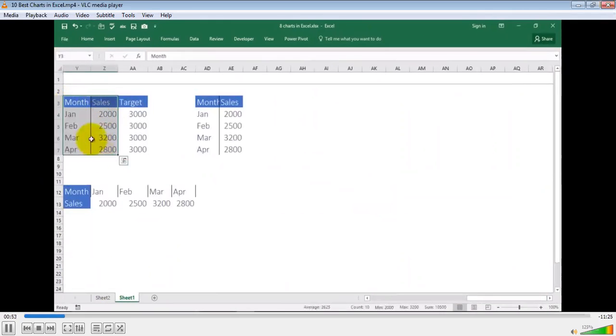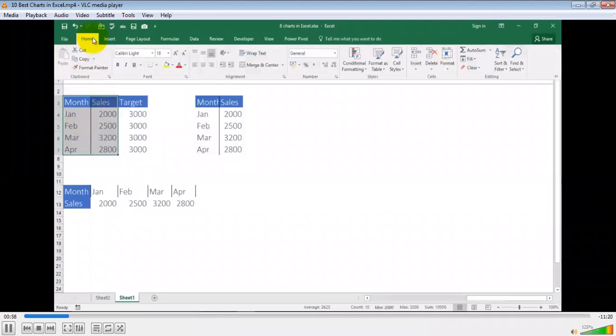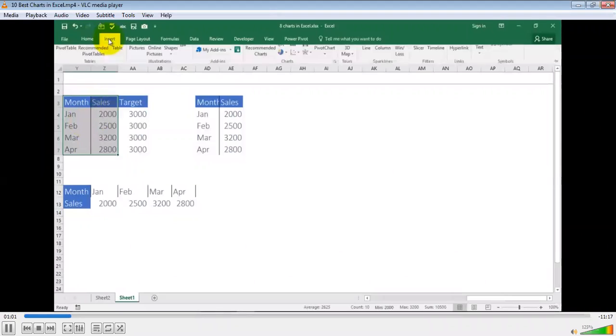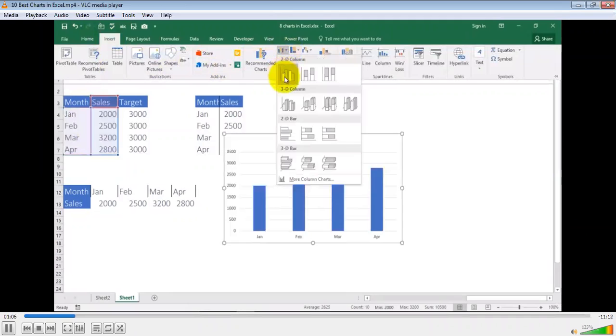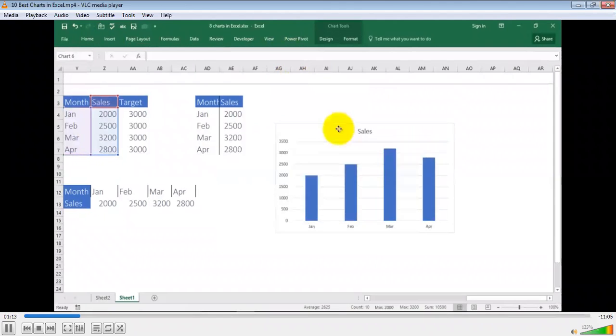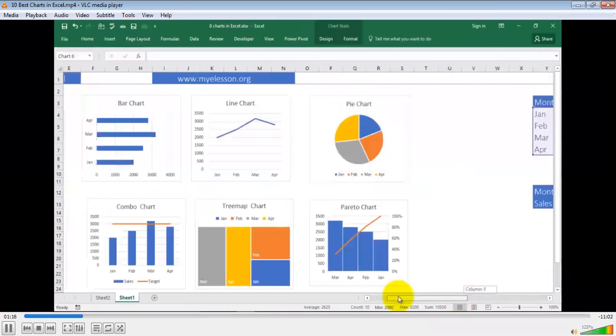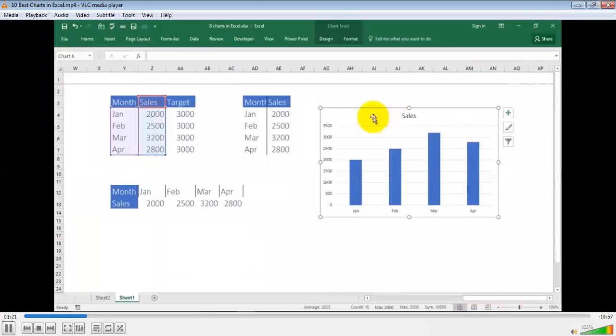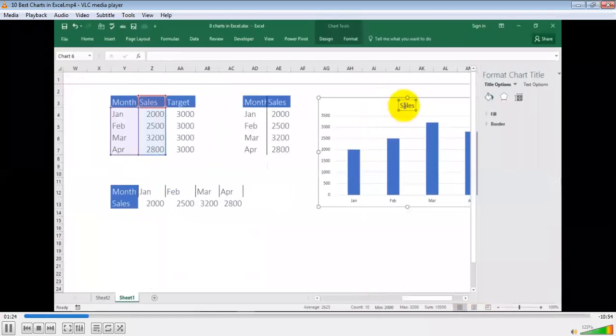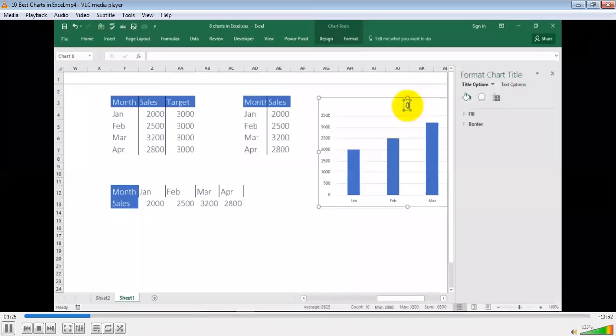So if you want to insert a chart, you select your data and go to insert, and from here choose column chart. There are multiple types of column chart. Since this is a simple video, I've taught the regular common charts. If you want to know more about these charts, you can go to my website myelesson.org, and there are comprehensive videos on these charts. And we were able to create a column chart. You can edit it by changing its name, column chart, like this.